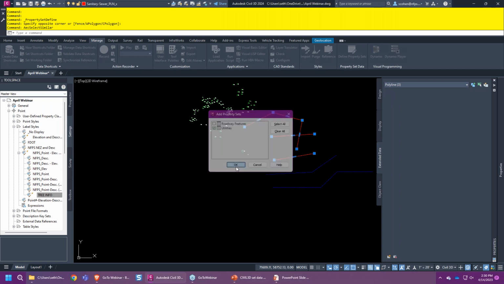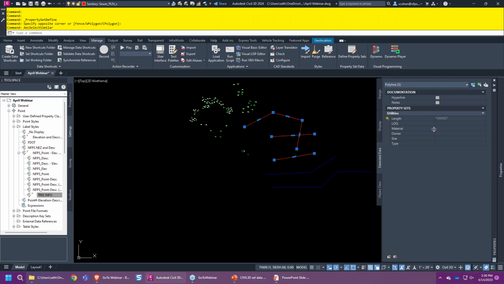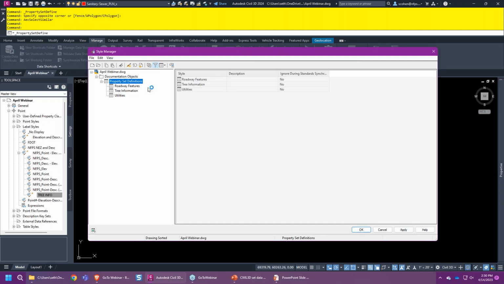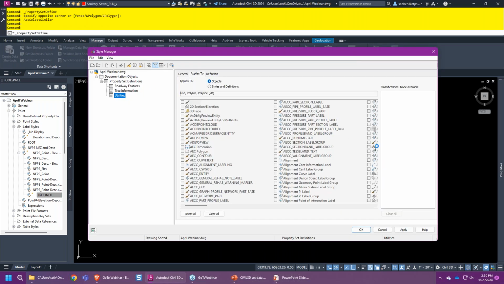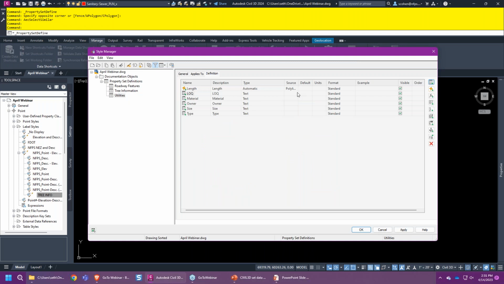So we'll click OK here. Notice how it pops up here. Now I forgot to do defaults, so obviously nothing's coming out. I'm going to have to type all these in here. But again, I could go in here, if I go to define property sets, go to utilities, right? I can change it on the fly. It's going to allow me to do it.